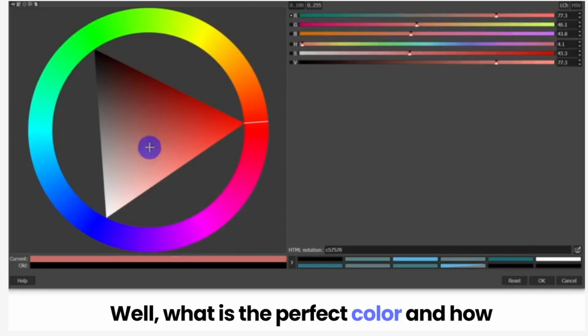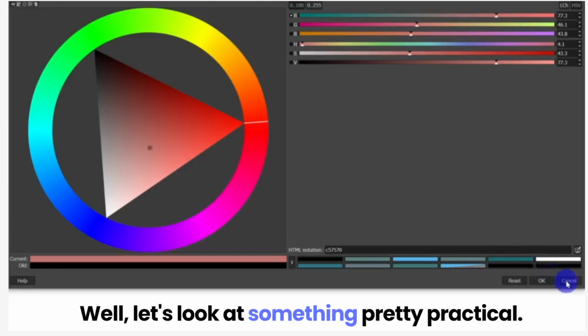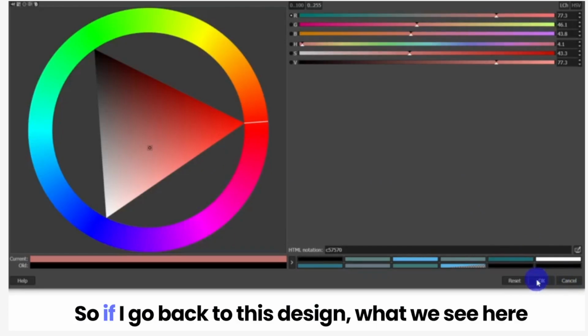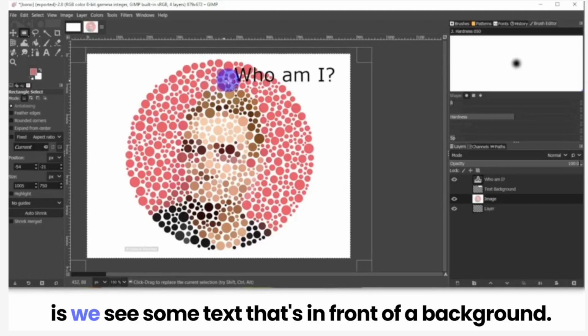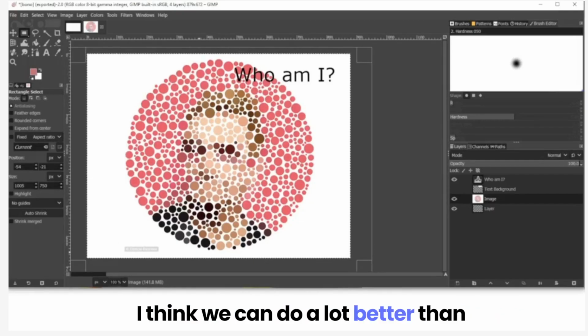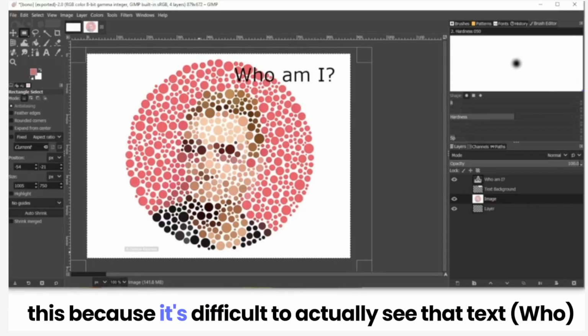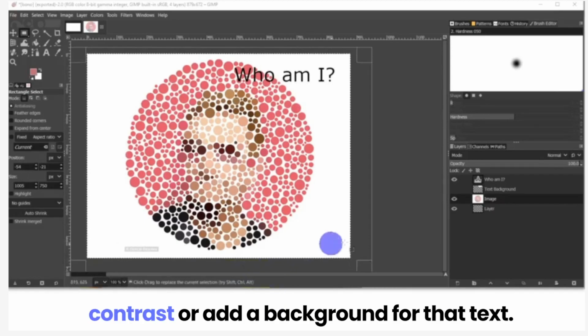Well, what is the perfect color and how do we select colors when doing design? Well, let's look at something pretty practical. If I go back to this design, what we see here is some text that's in front of a background. I think we can do a lot better than this because it's difficult to actually see that text. So something we can do is create contrast or add a background for that text.